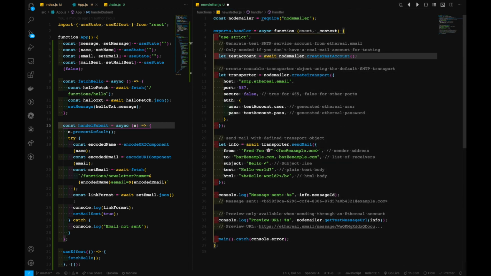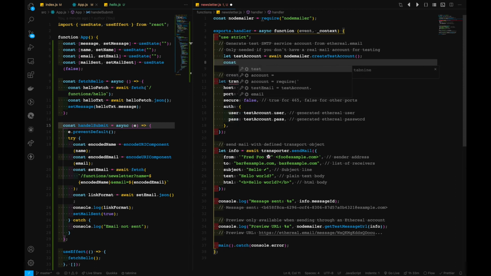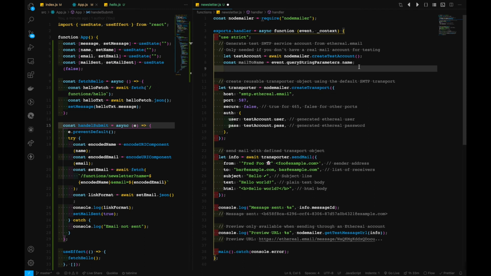And we want to add a constant. Basically, this constant would be the query string parameter of name that we received from our React app, right? So it would be a mail to name, and we will get it from event.queryStringParameter.name. And we also want to create another constant for our email, and definitely we want to make use of our test account right here, which is test account.user, test account.pass.